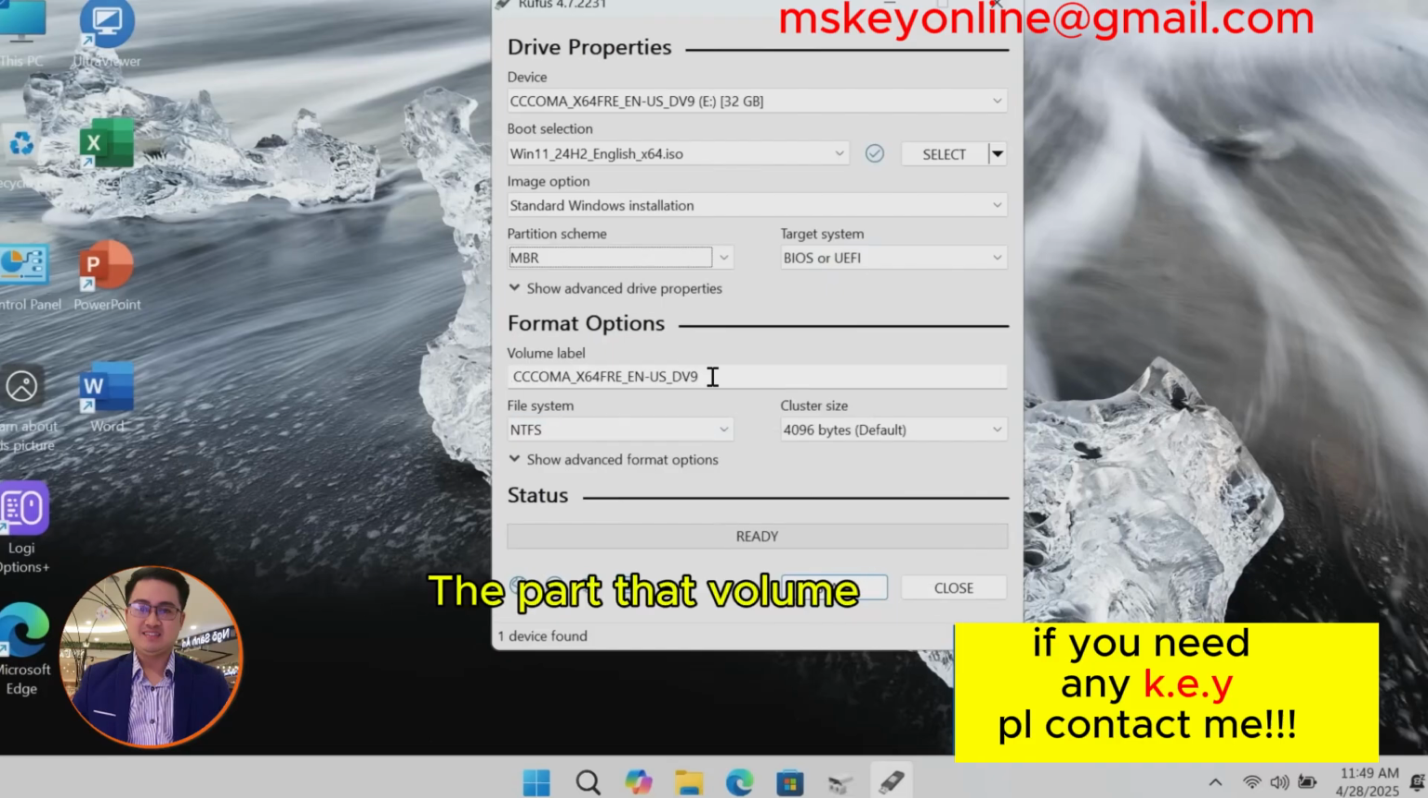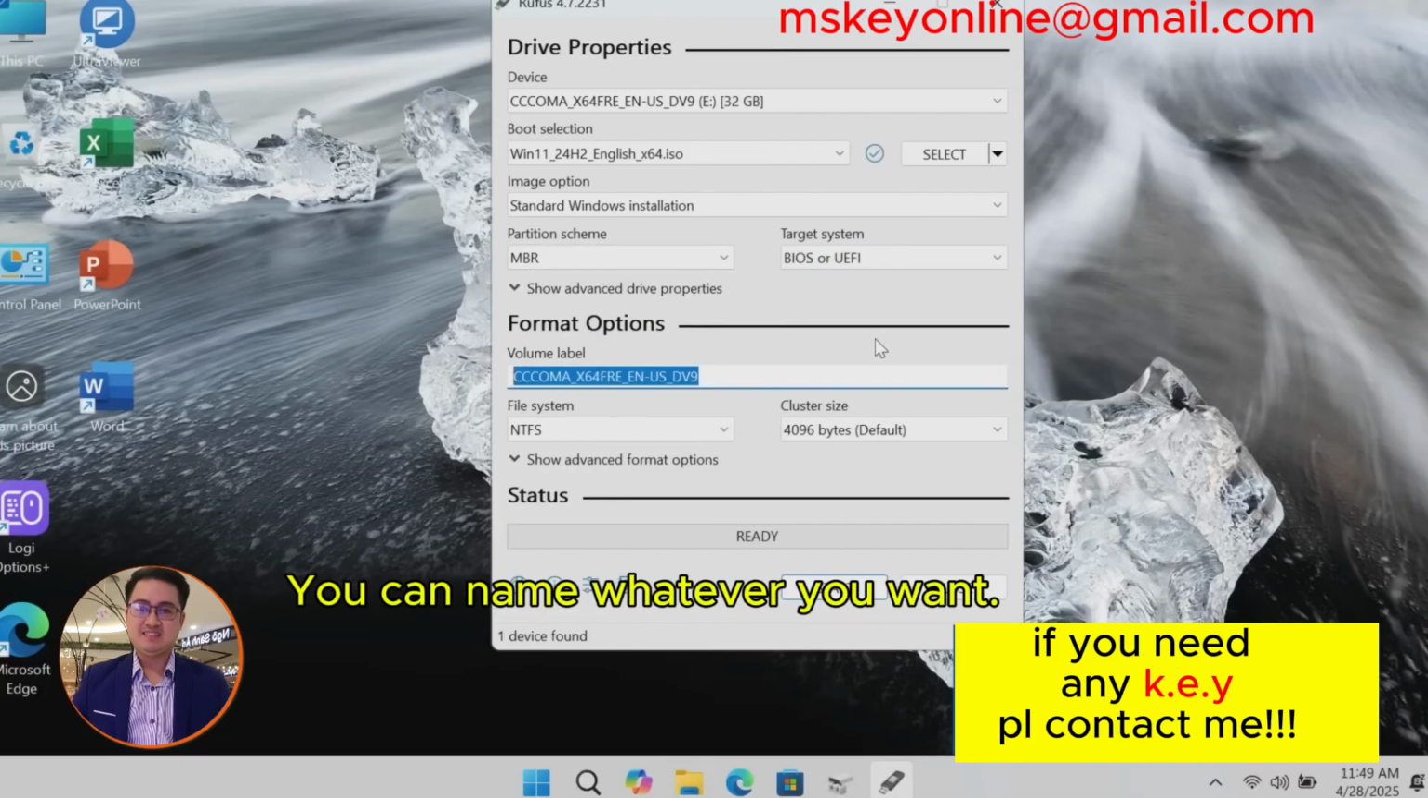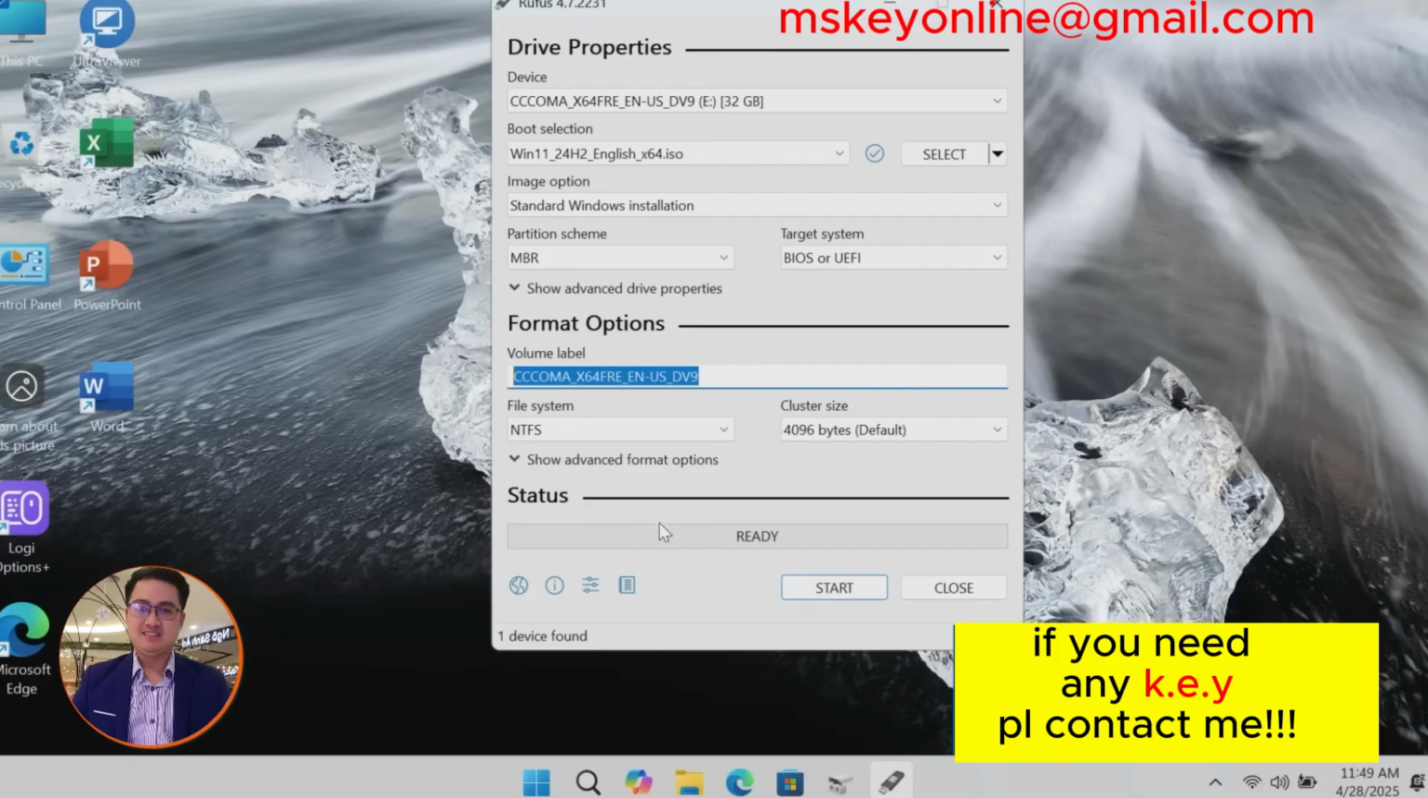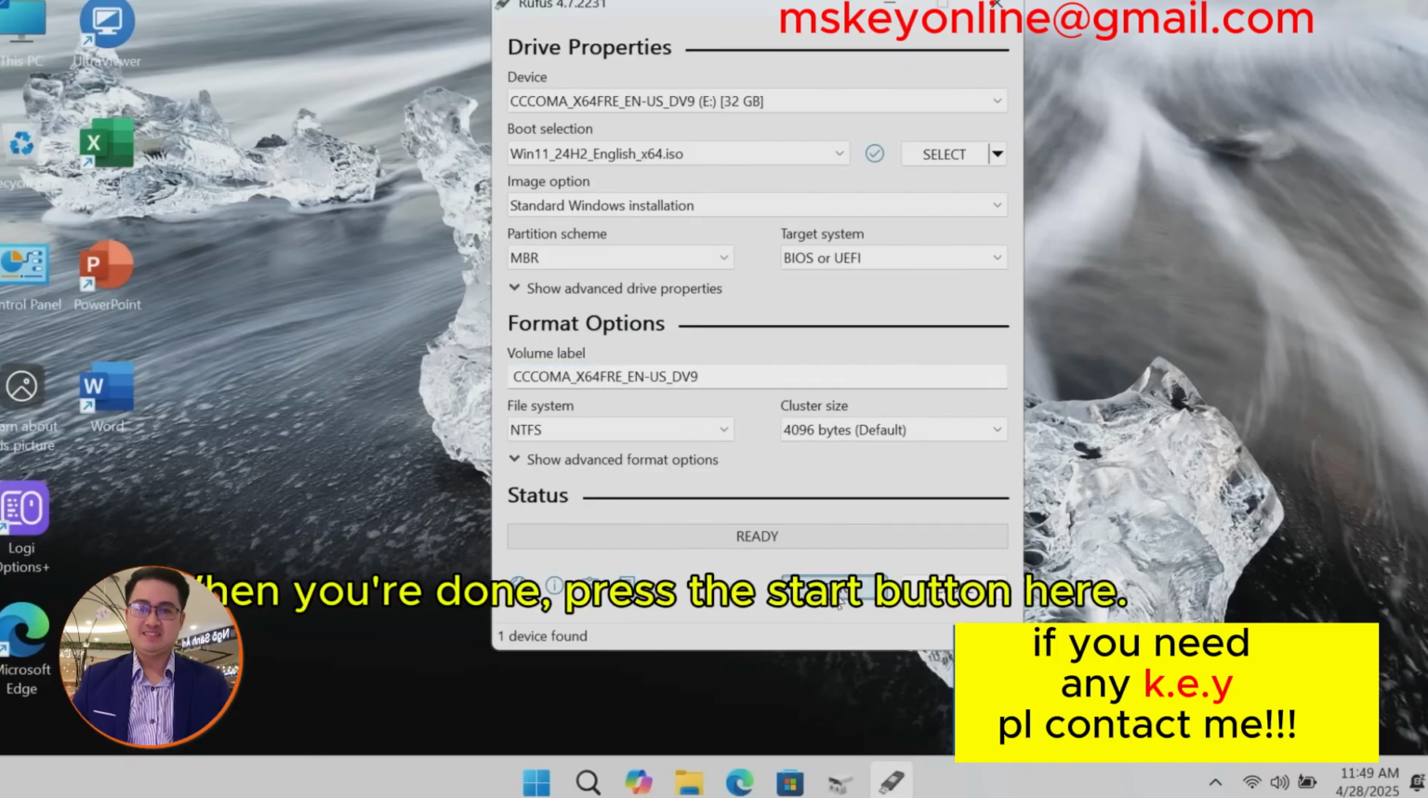The part that is the volume label, you can name it whatever you want. I am lazy here, I don't name it, I just keep it as is. When you're done, press the Start button here.